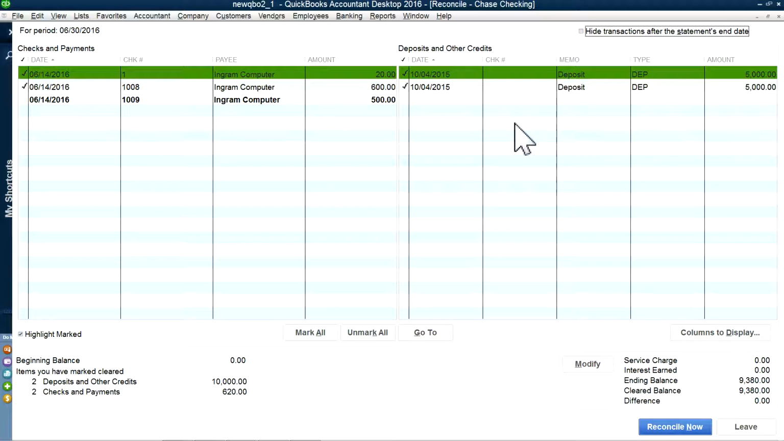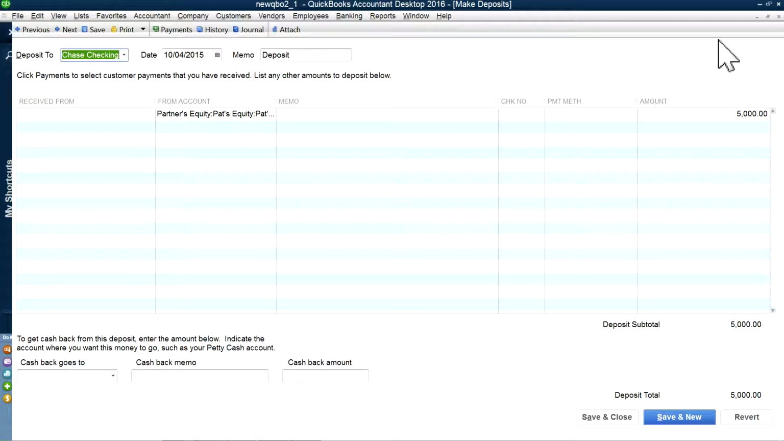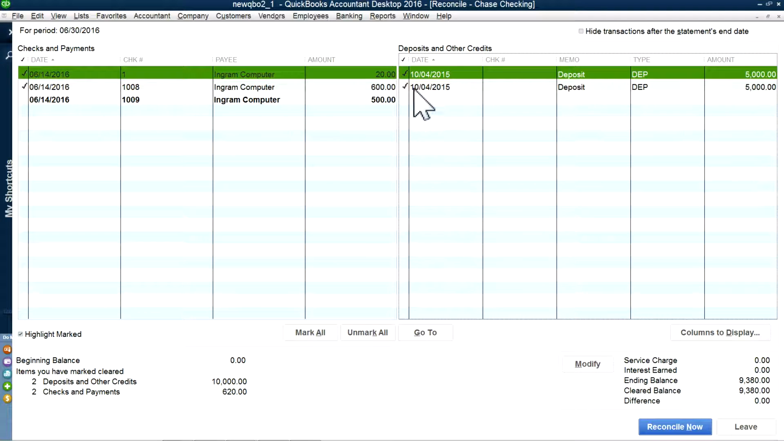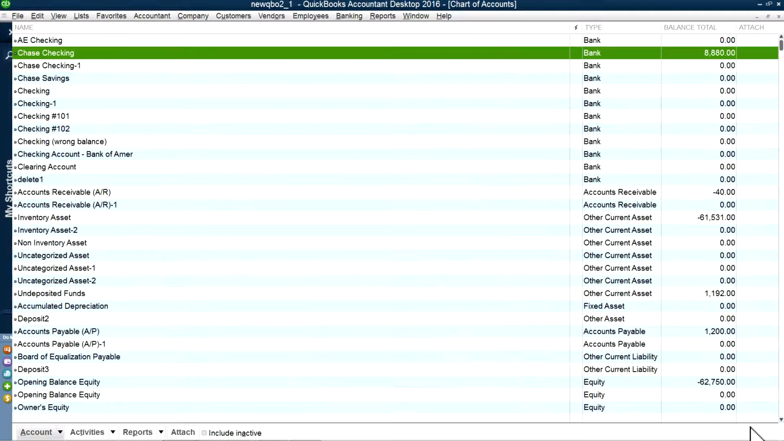So they did select the clear ones. All this means it's clear. The clear ones, but they just didn't do the reconciliation. So I'm going to leave this, and I'll show you what I mean.